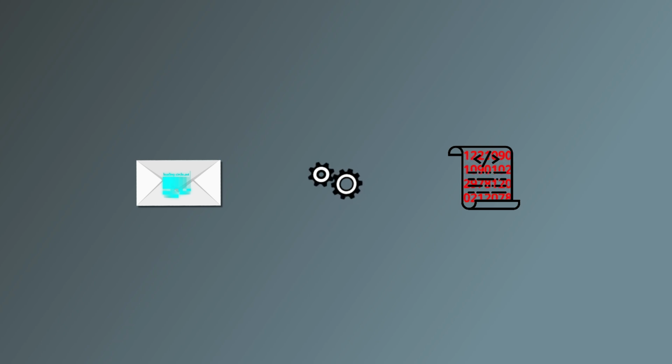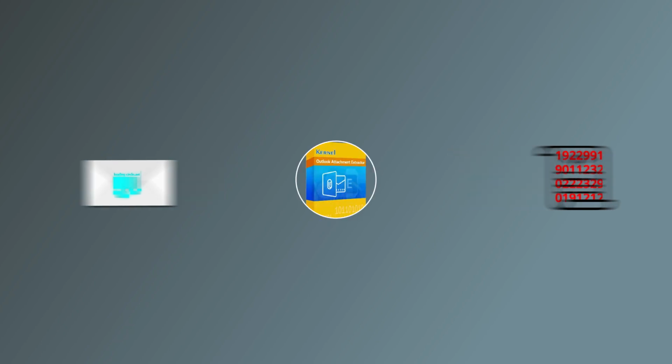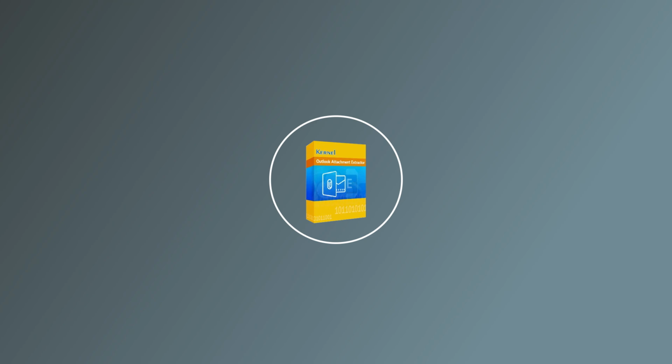So, you can try a professional tool for attachment extraction. Kernel Outlook Attachment Extractor will help to extract Outlook attachments directly from the default Outlook profile or from the offline OST and PST files simultaneously.